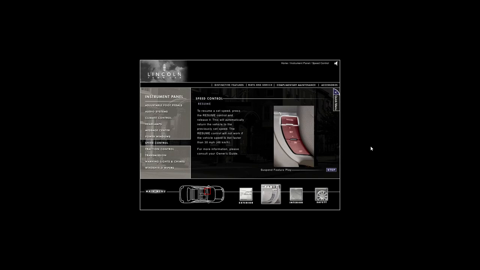To resume a set speed, press the resume control and release it. This will automatically return the vehicle to the previously set speed. The resume control will not work if the vehicle speed is not faster than 30 miles per hour, 48 kilometers per hour.